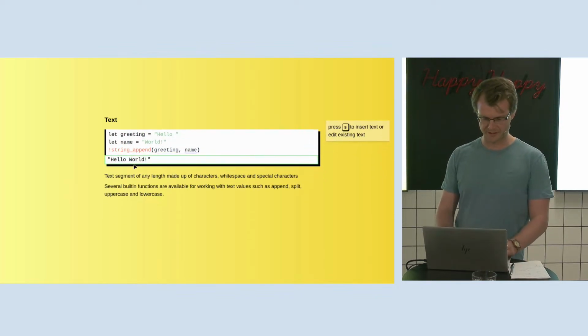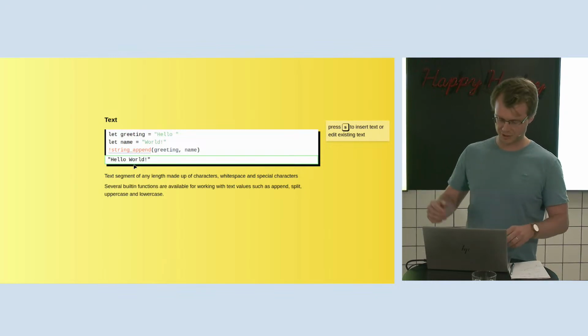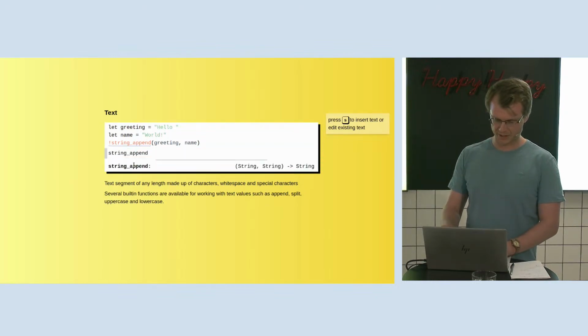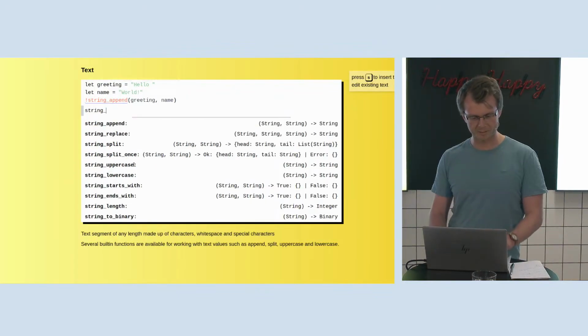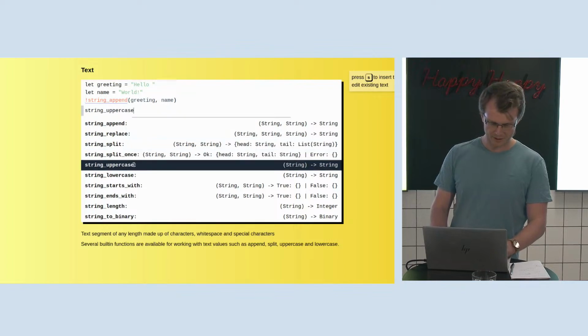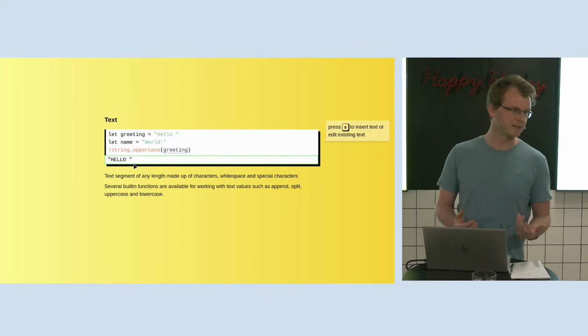There's a bunch of built-ins. So these are things which are available on every EYG implementation. So you press J, we get built-ins. It tells you all the types that are available. So here we've got all the built-ins that start with string. So we could uppercase it. Now we have an error because we're passing 2 arguments. If we delete this one, we get hello uppercase.